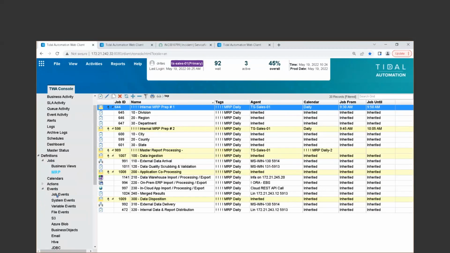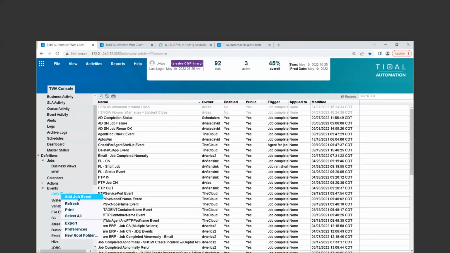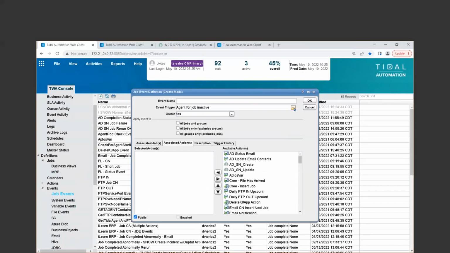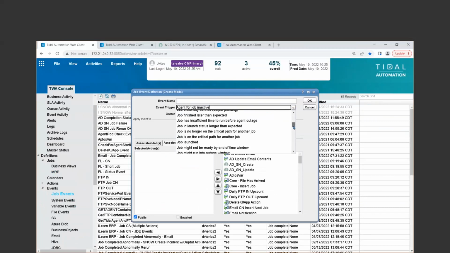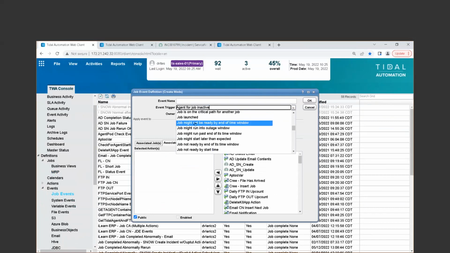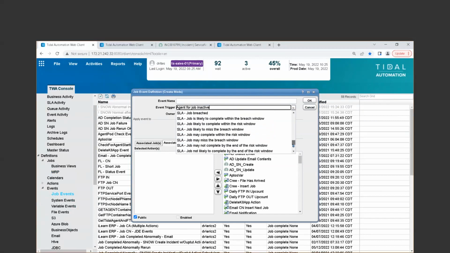So let's take a quick look at both job events, the standards that have been around for a long time: completed normally, abnormally. Some of the more proactive ones: might not be ready by the end of a time window, might start later than expected. But on down near the end, take a look at the ones that start with the SLA prefix. Job may complete within the risk window. Job may not complete by the end of the risk window.